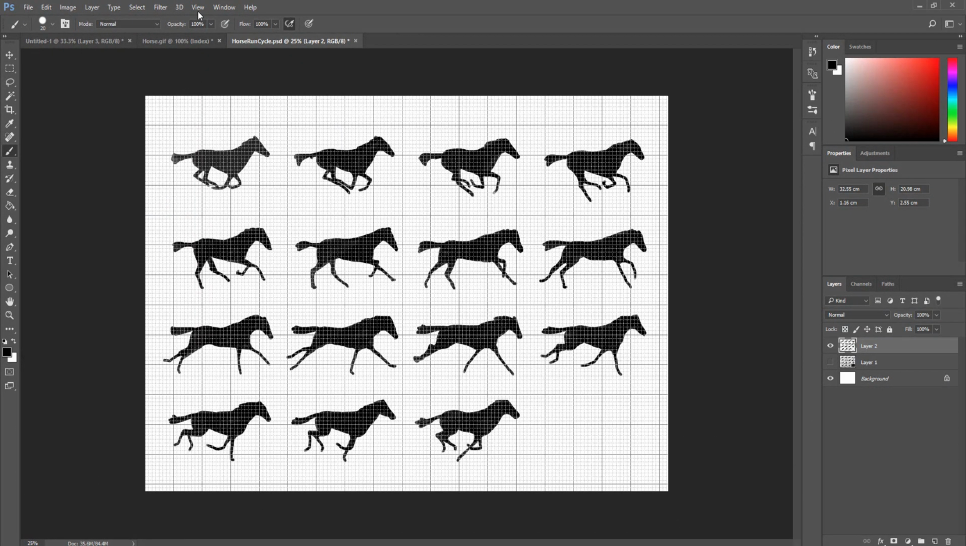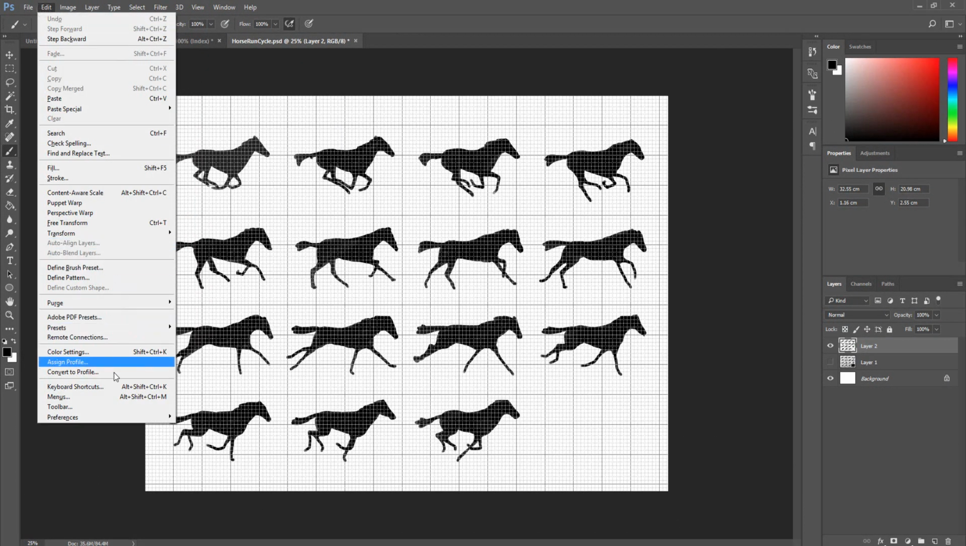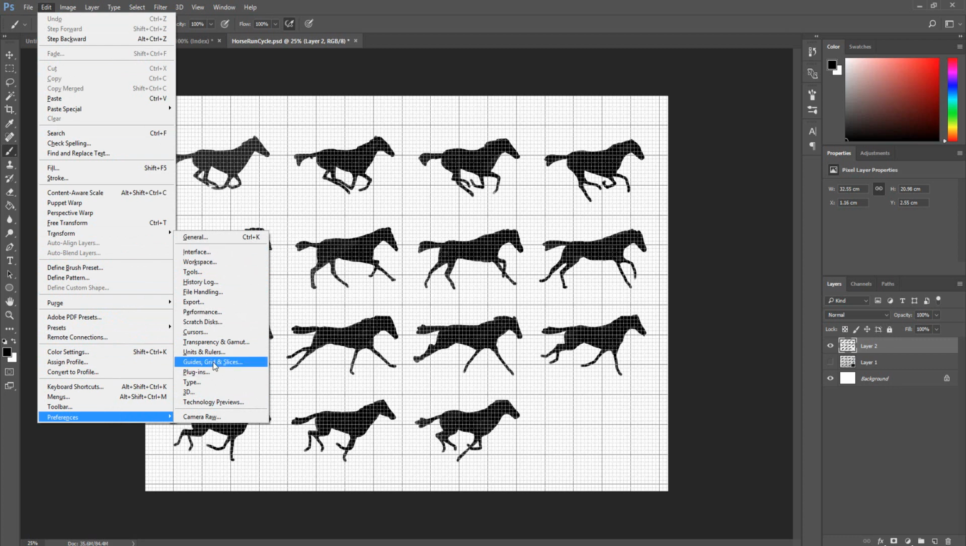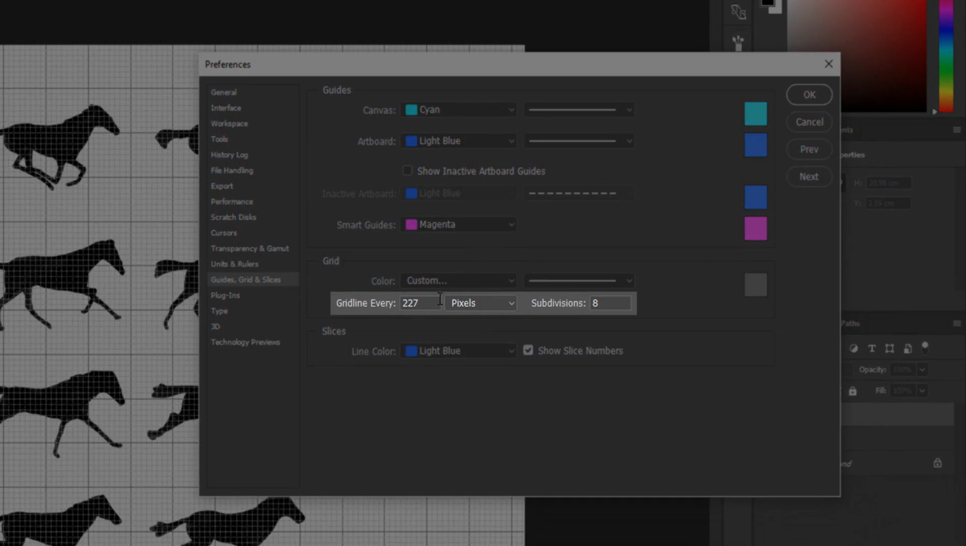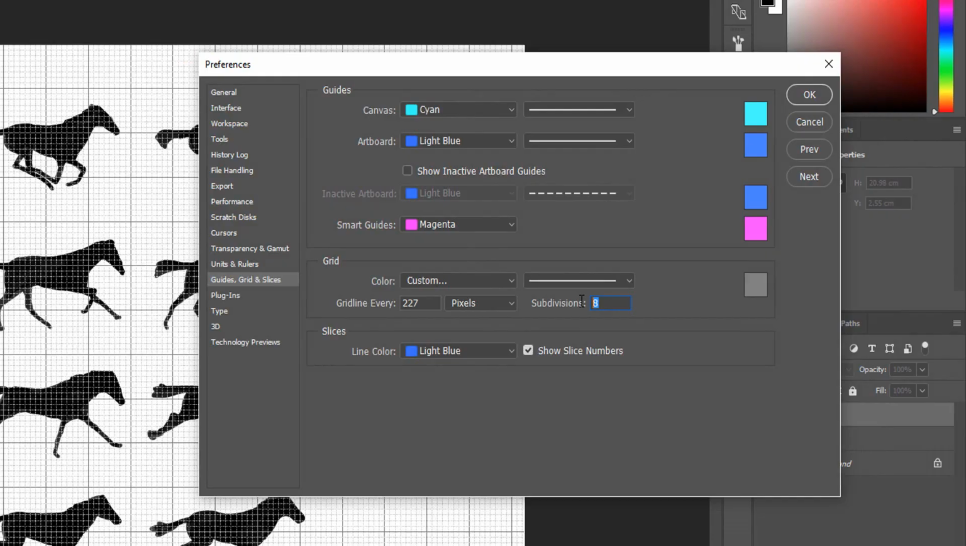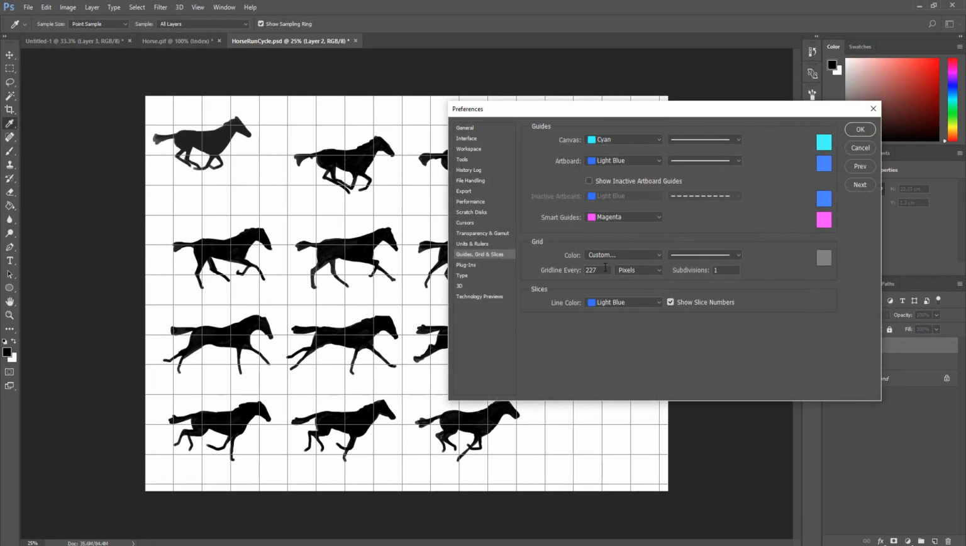Now, to tweak the grid settings, simply go to your preferences and choose Guides, Grids, and Slices. You'll then be able to edit your grid line and subdivisions frequency. Note that you'll often have to play around with these two values before you get a good and helpful looking grid.